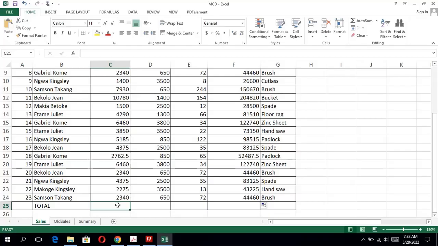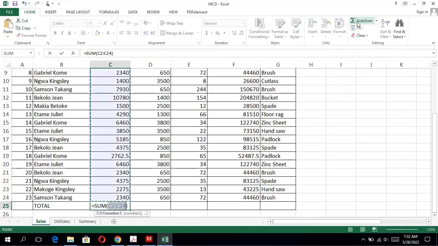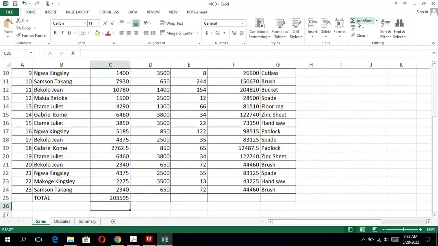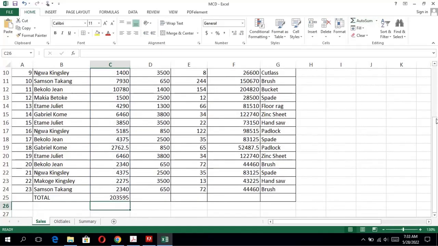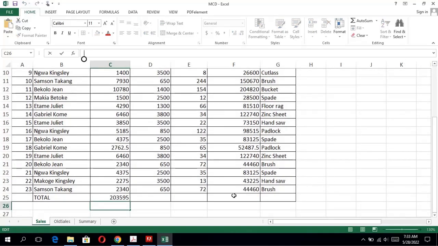I put my cursor inside the box where I want to calculate the total, and I come here. I make sure I'm in the home tab. I come here and I click auto sum. It gives me the sum automatically, and I press enter. And also do the same thing with the payable total. So I also come here and I do the same thing. I use auto sum and I press enter. It calculates the sum automatically.